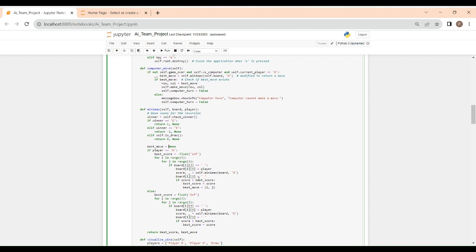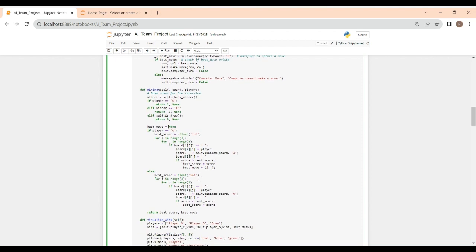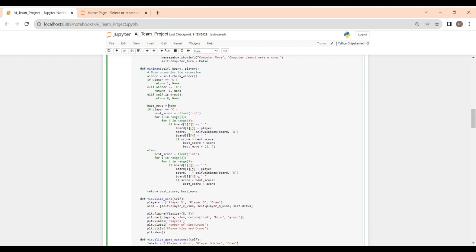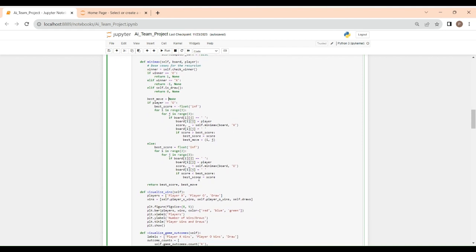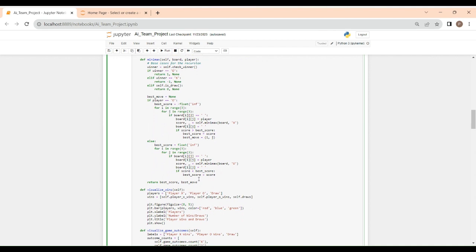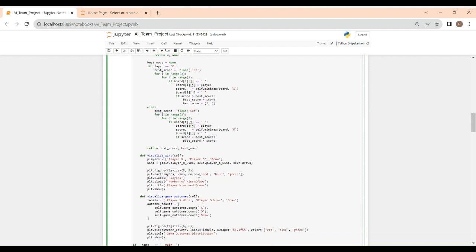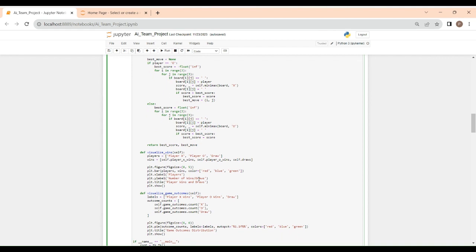The implementation of this algorithm was a complex task, but it significantly enhances the game by introducing a challenging and unpredictable opponent. This feature not only makes the game more engaging, but also demonstrates the application of AI principles in gaming development. To enhance user experience, we integrated game reset and exit functionalities.